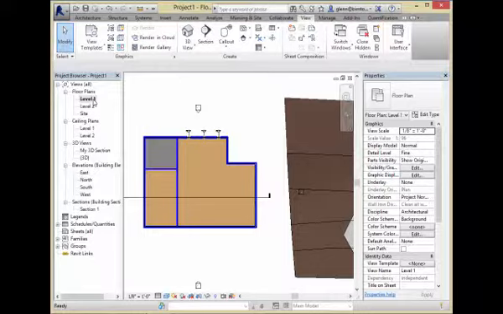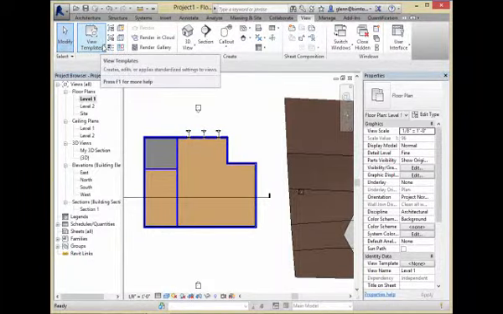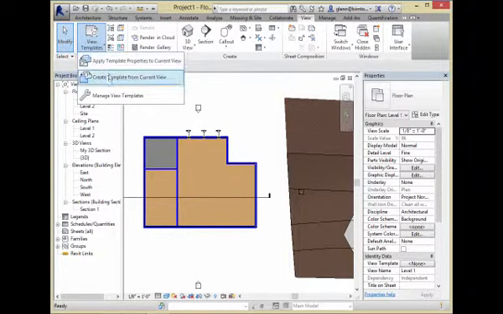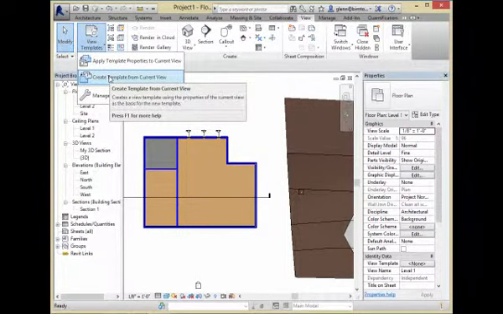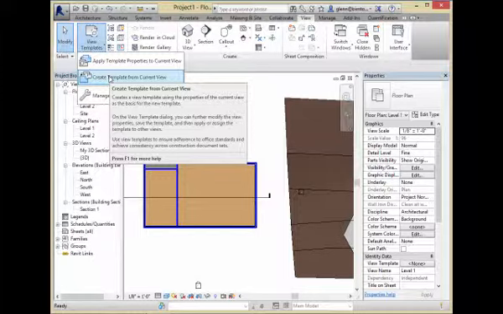Turns out there's something called a view template. The view template will store changes you made to a view as a group of settings and let you apply them to other views. So if you have a view set up like this and you want to store those settings as a template, let me go ahead and create a template from the current view. That's just a stored group of settings.